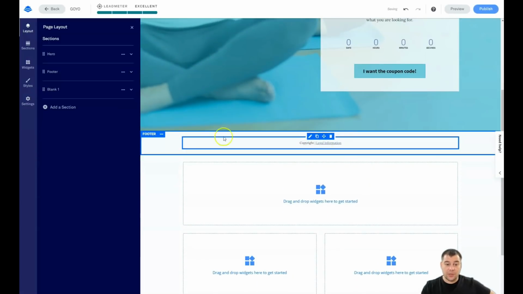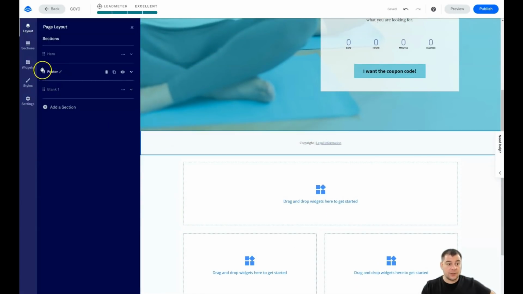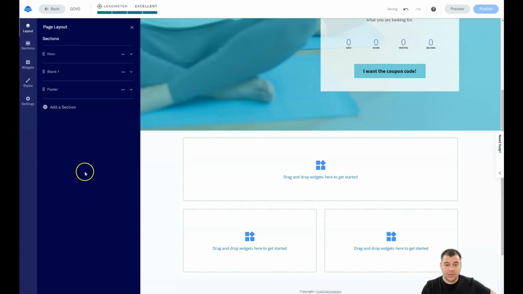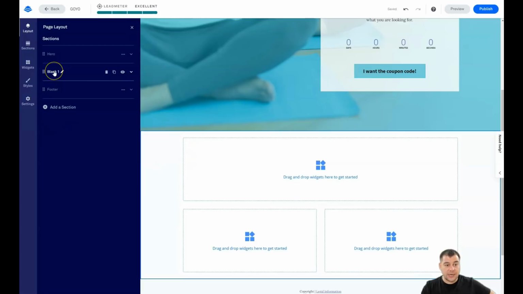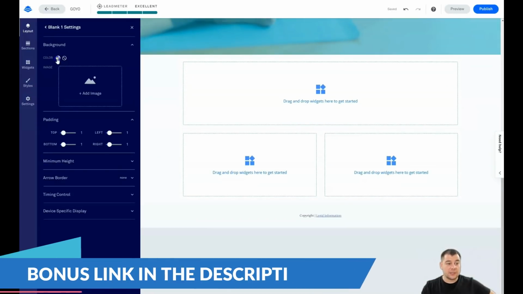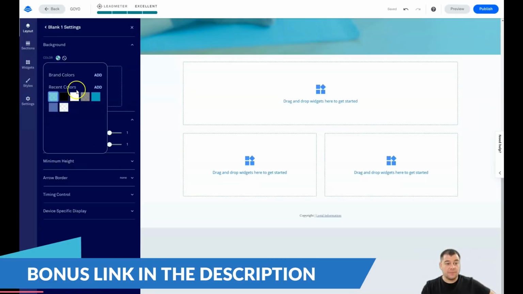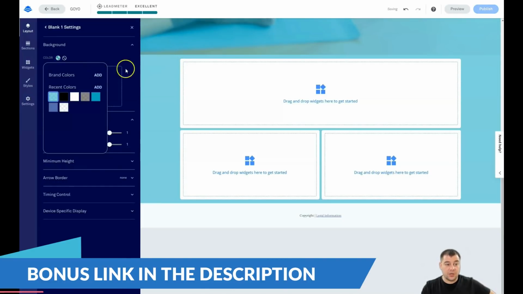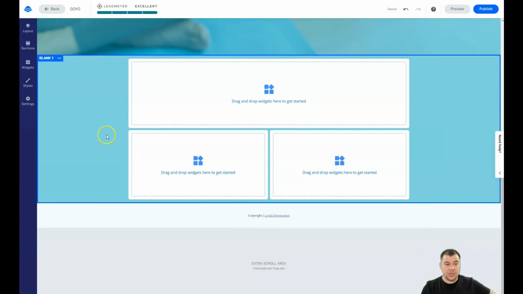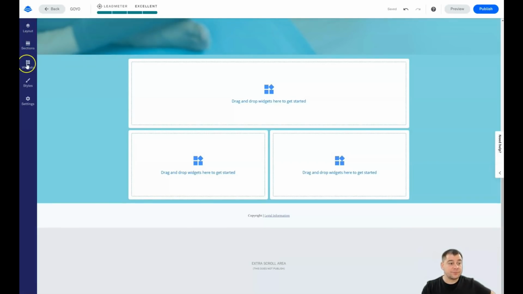Now we see that we have some footer, and footer is not on the spot. We're just grabbing it with this six dots button and moving it to the spot where we need it to be. That's it. All right, we have this blank section. Let's go to section style and let's apply some color that we had here on top. Cool. Yeah, you see, it's built like one piece of art.